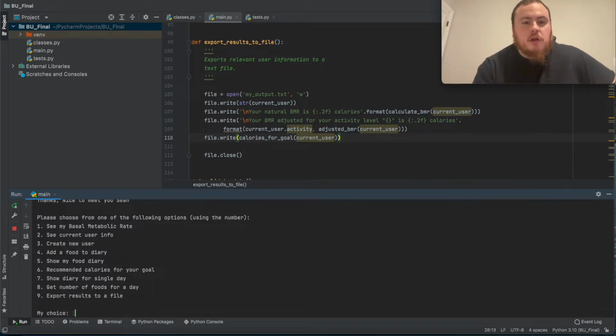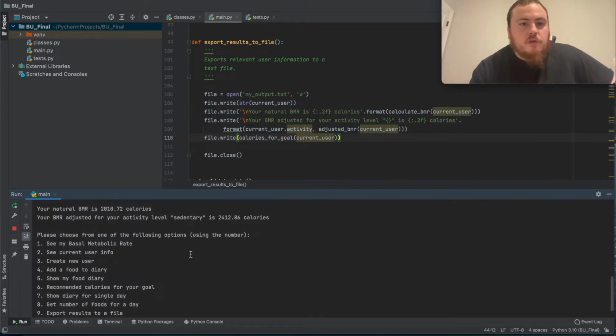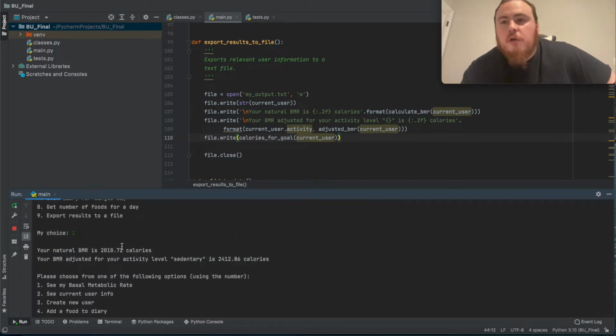The first one here, and you're going to choose by number, is to print out your BMR, your basal metabolic rate, which is the number of calories that your body burns in a day. And we also have the value here based on the activity level that you've chosen. It'll adjust that basal metabolic rate for that activity level.